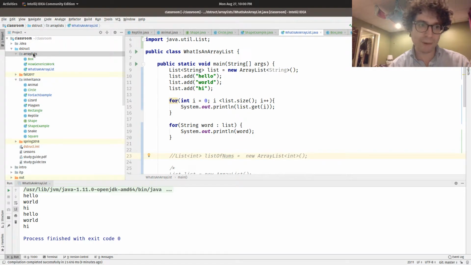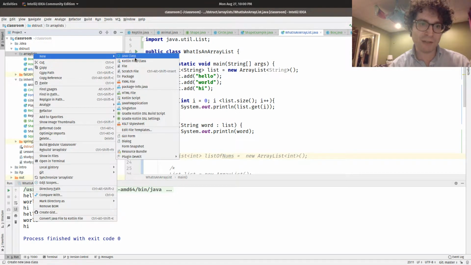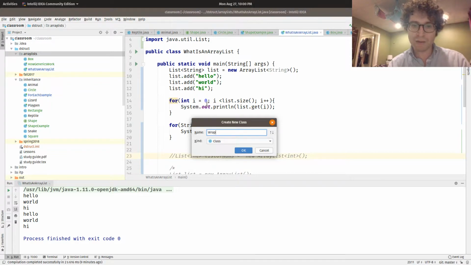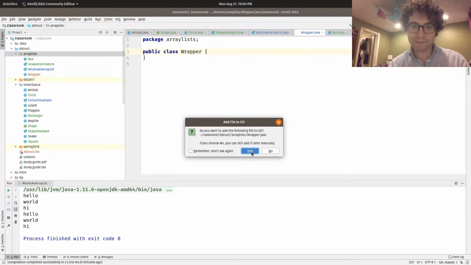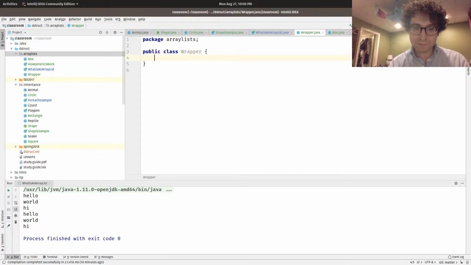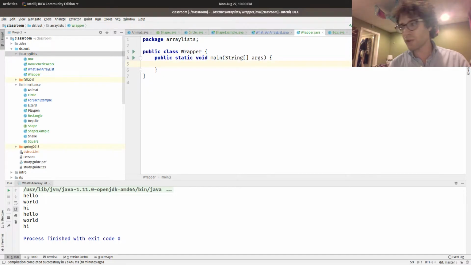So what is a wrapper class? Wrapper classes are actually one of the easiest concepts we're going to deal with. So, public static void main. To create a wrapper class, and you've probably seen these before, right?